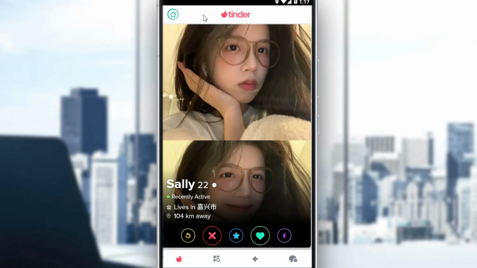Hi, in today's tutorial, I'm going to show you how to delete all your messages on the Tinder application. So first of all, of course, you would like to go and download the Tinder application.